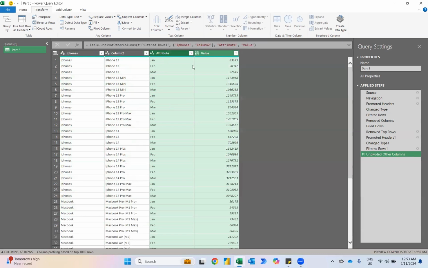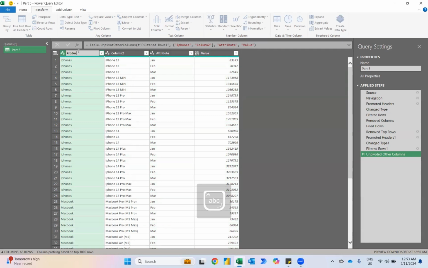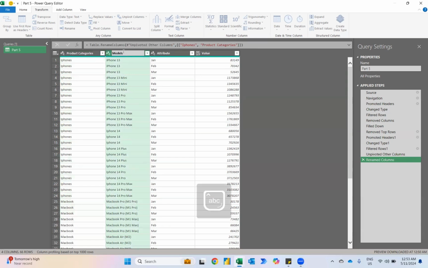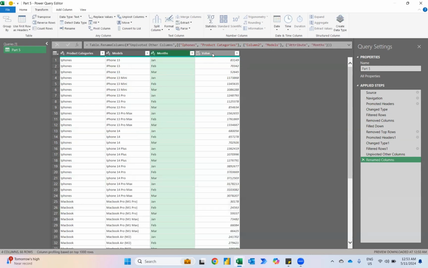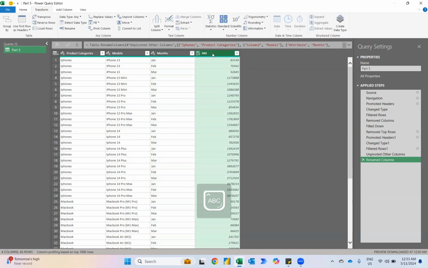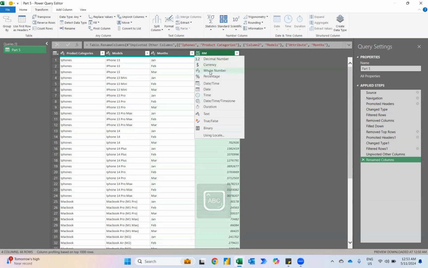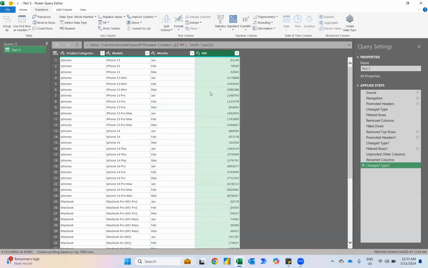And then you can actually rename the header. So I can just put here product category. Here you can just put the models. Here you can put the months. Here you can put the value, or you want to put in RM also can. And I want to change this format to a whole number. And then just like that, it has changed.